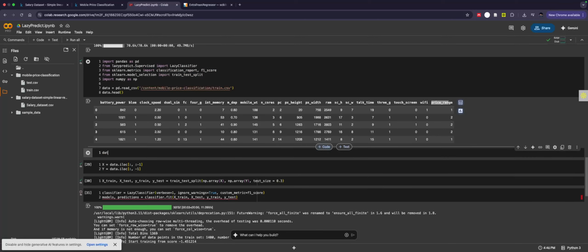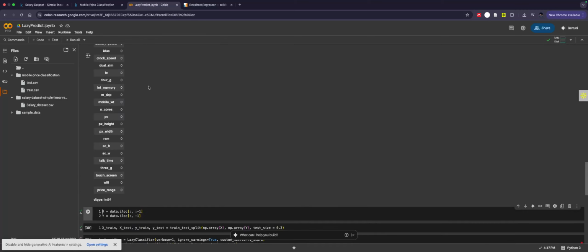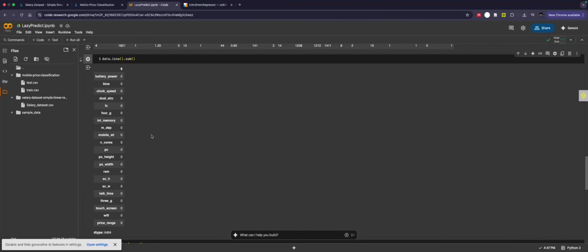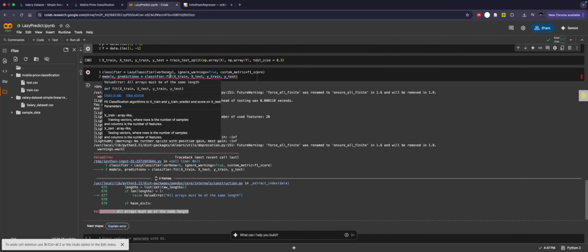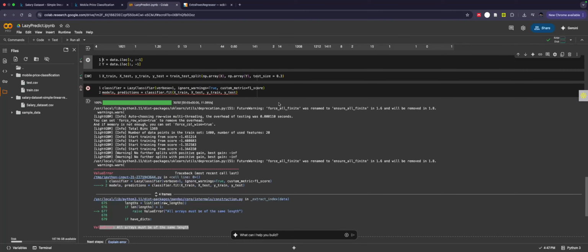So let me check data.isNA.sum. Again, guys, there is a pre-processing step that we must do. I'm ignoring it for now because this is out of the scope. Okay, so do we have any missing values here? Okay, we don't have missing values. So I think the order of these details is different. So xtrain, xtest, ytrain, ytest. And we took X and Y here.